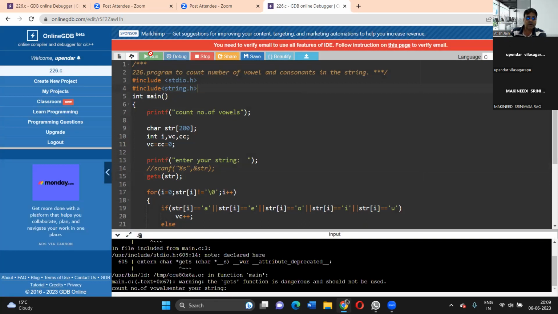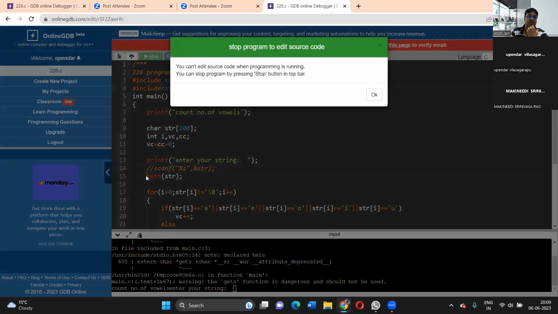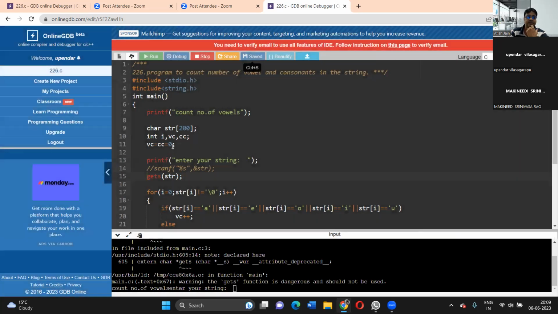Again, it gives a warning. So actually this IDE is not allowing you to use the gets function. It is saying that it is deprecated. It means this IDE is not supporting this. But sometimes, once I show you another program.